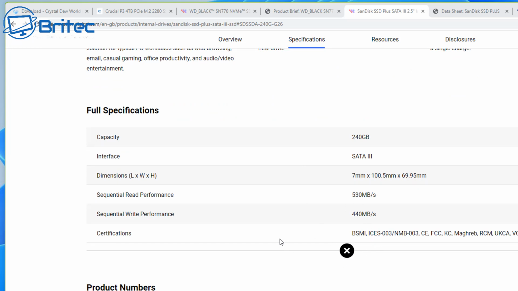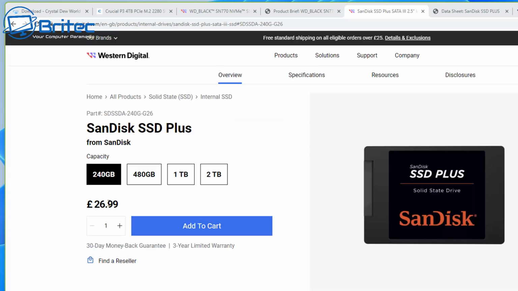There's no specifications here, but I do believe that the 240 gigabyte version is about 40 terabytes written. They don't disclose it, but I have done some research on it. Also, the 480 gigabyte version is about 80 terabytes written, but don't quote me on that, which isn't a lot compared to what we was looking at before, where it's 1,200 terabytes written. So you're going to reach this a lot quicker. They do give you a 3-year warranty.